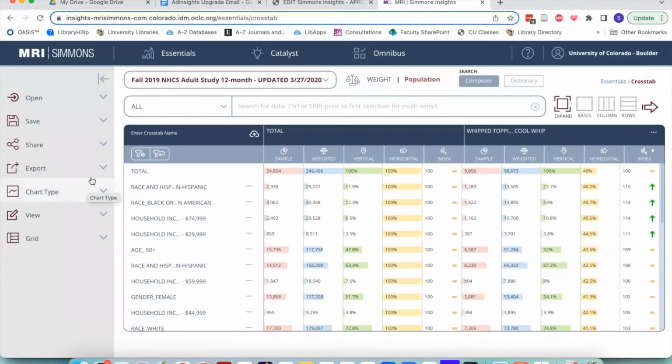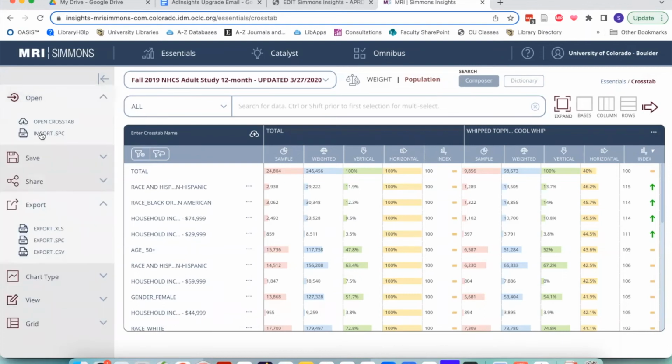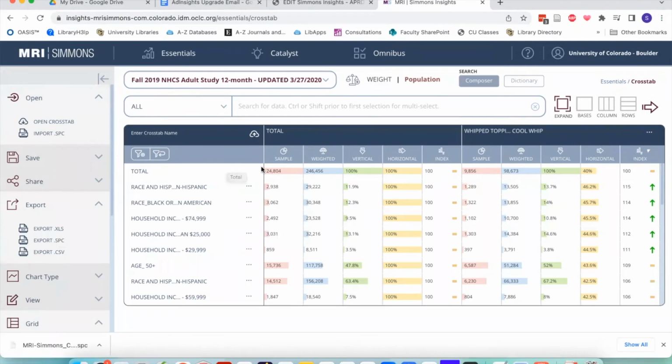Before we go on to looking at psychographics, you might want to export your demographic data. On the left-hand side, go to Export and click on Export XLS to find the Excel file. You can also download a special Simmons file if you want to revisit this data later. You can go to Export SPC to download that file. And then when you come back to Simmons at a later date, you'd go to Open in the top left and click on Import SPC. And then you can open this crosstab file later.